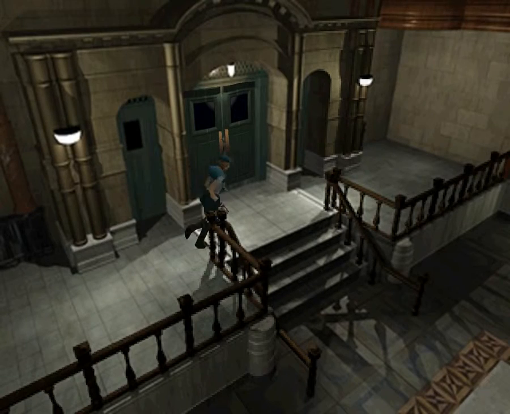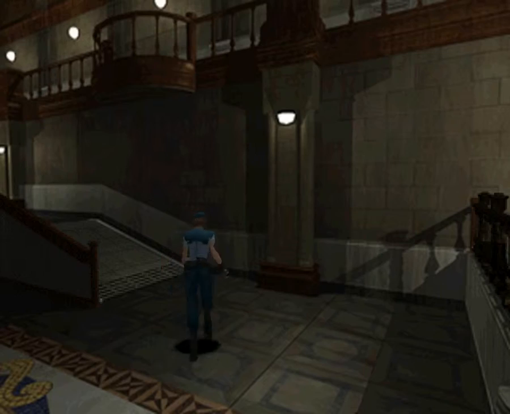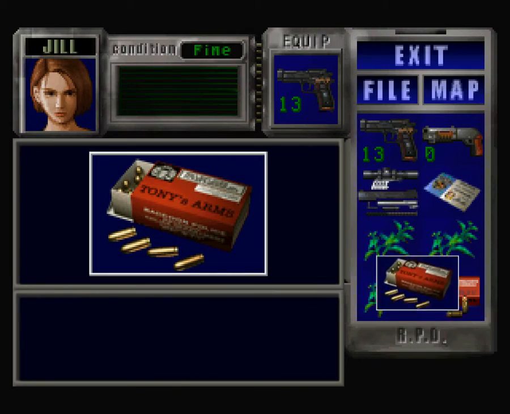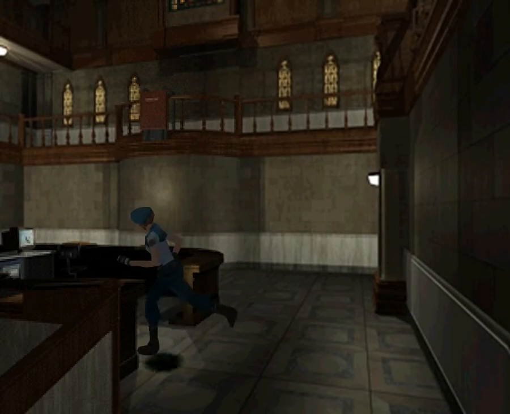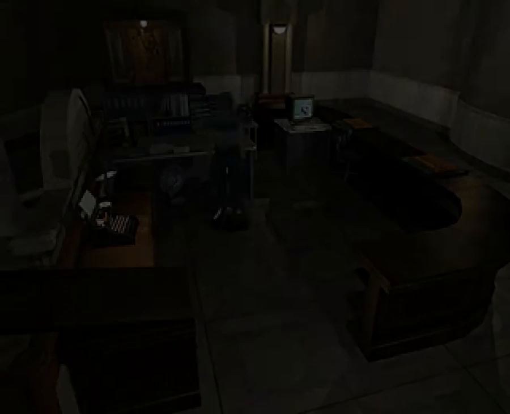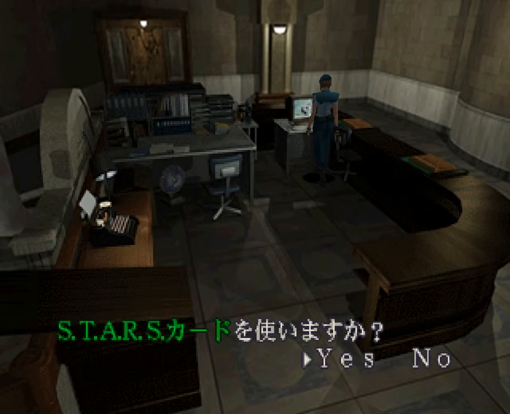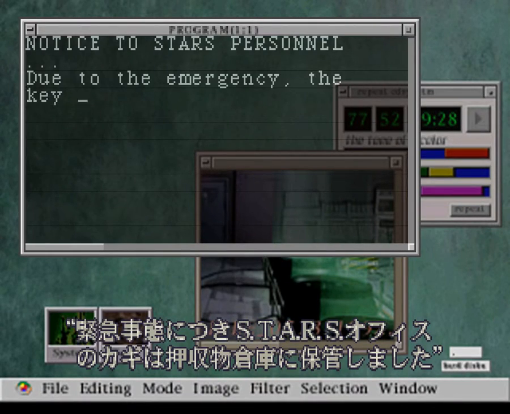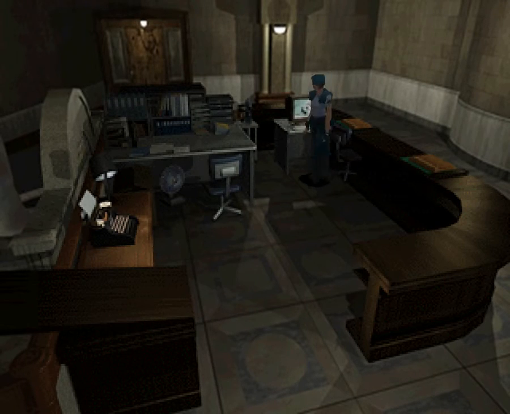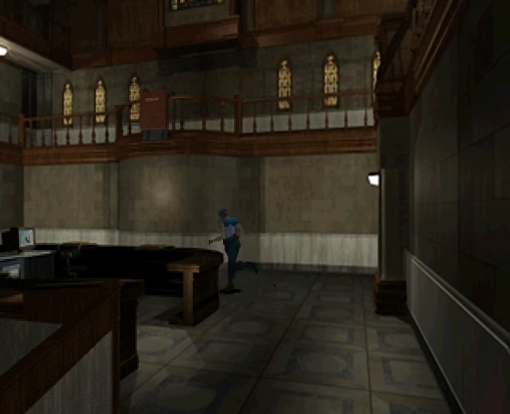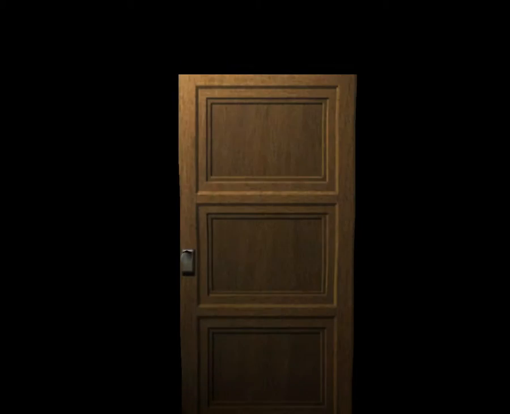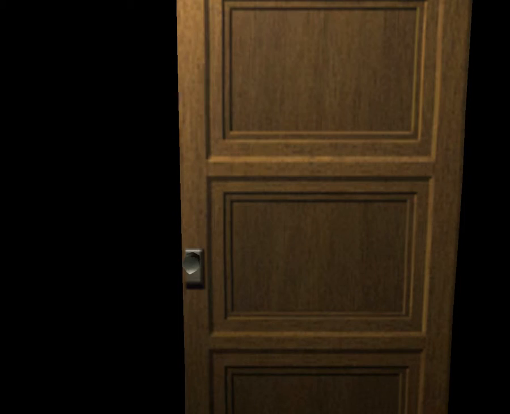Also note that if you try to run from Nemesis in any other direction, he will be following you, like he does later on in the game. It's just that if you enter the RPD, he stops following you. Although you can run away from him far enough that he will stop following you as well. But in some cases, I believe in this one as well, he will still be waiting for you here. I mean, near the entrance.